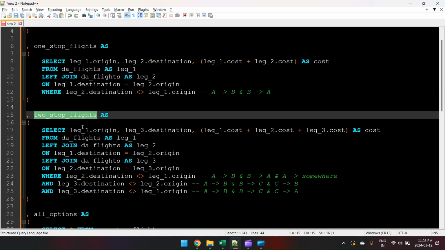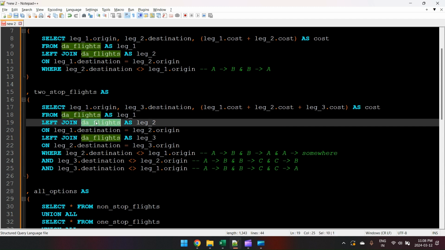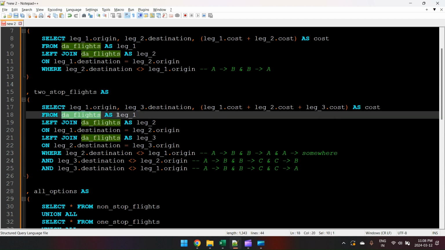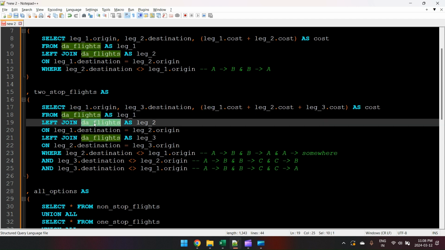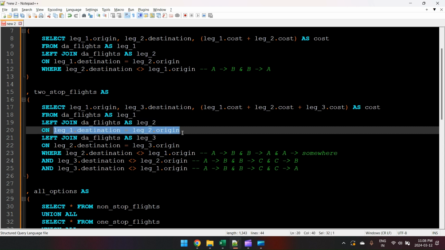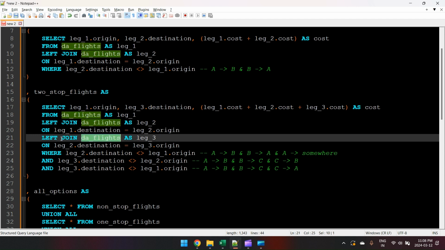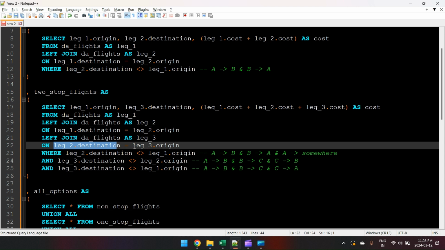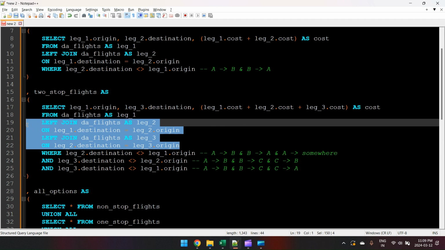The second CTE is along very similar lines. I have taken the original input table, called it leg 1, and performed a left join with itself. The second instance I have called leg 2, and I have joined on this condition: the destination of the first leg must be the origin of the second leg. Now after that I have performed one more left join on the same input table. This time I call this leg 3, and I have said that the destination of the second leg of your journey must be the origin of the third leg of your journey. So I think these left joins are not too difficult to understand.